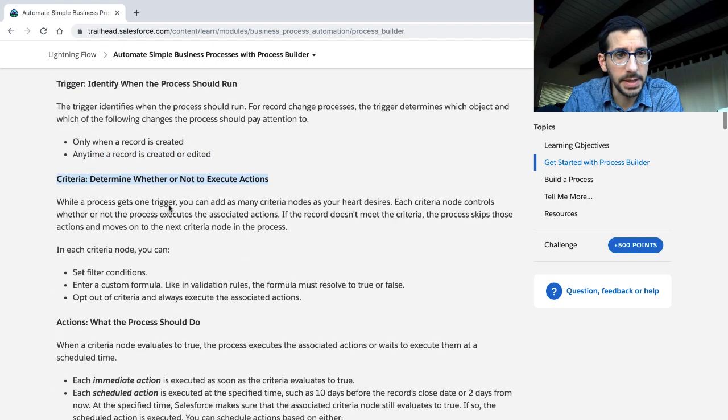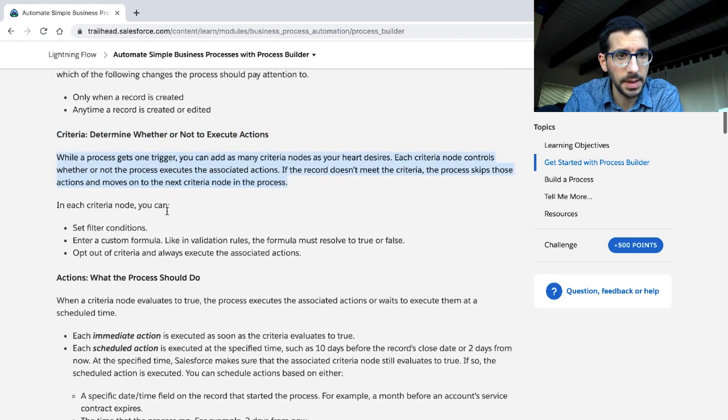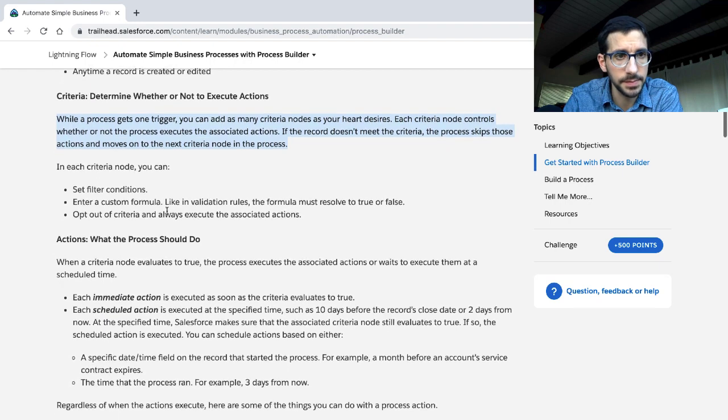Criteria determine whether or not to execute actions. I hate executions. While the process gets one trigger, you can add as many criteria nodes as your heart desires. While a process gets one trigger, why does a process get one trigger?